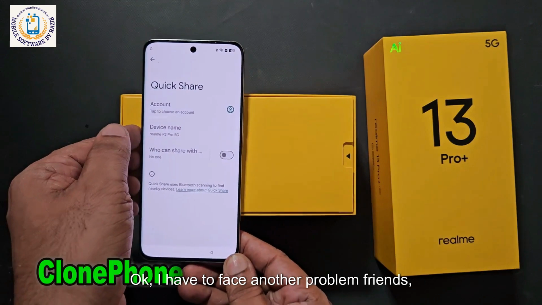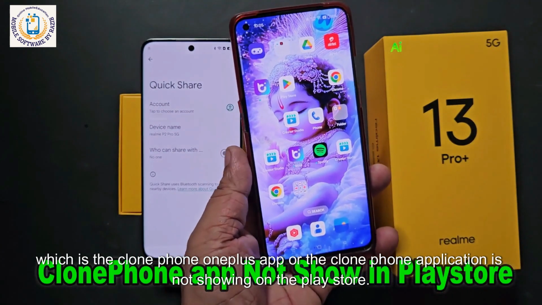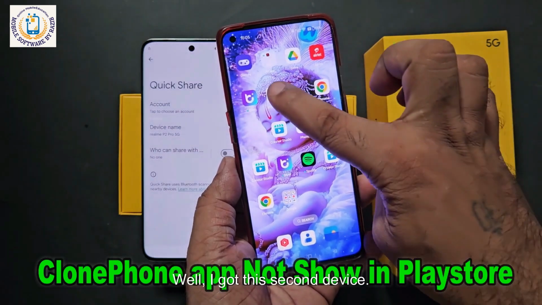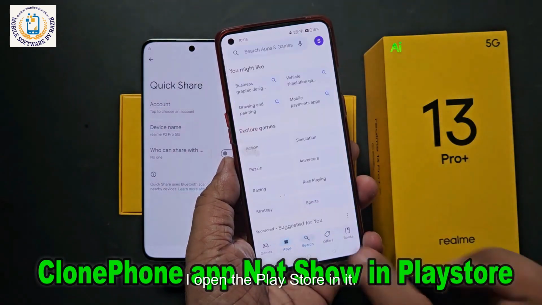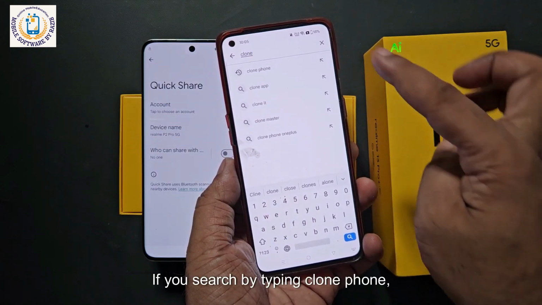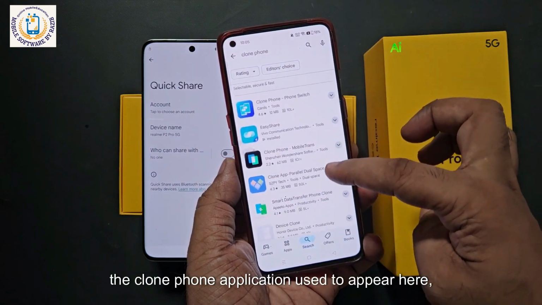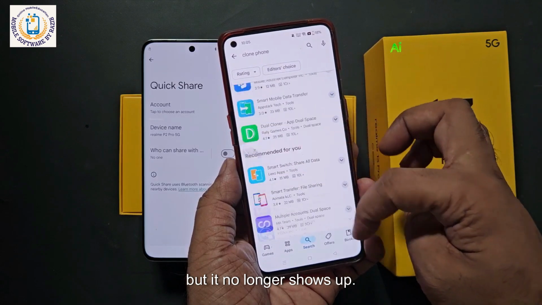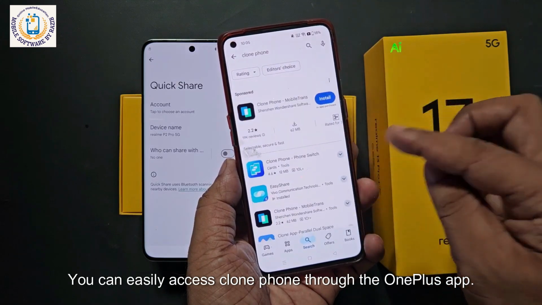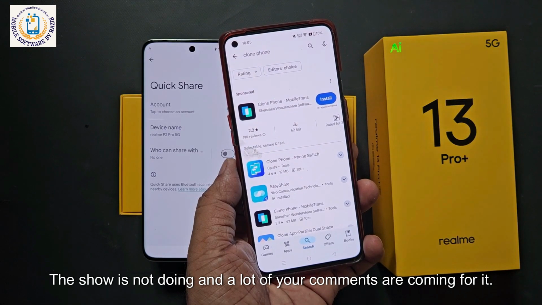Okay, I have to face another problem, friends, which is that the Clone Phone app, or the Clone Phone application, is not showing on the Play Store. Well, I got this second device. I open the Play Store in it. Here I click on search. Here I will type Clone Phone, friends. If you search by typing Clone Phone, you will immediately find it. Friends, the Clone Phone application used to appear here, but it no longer shows up. You could easily access Clone Phone through the OnePlus app. It is not showing, and a lot of your comments are coming for it.